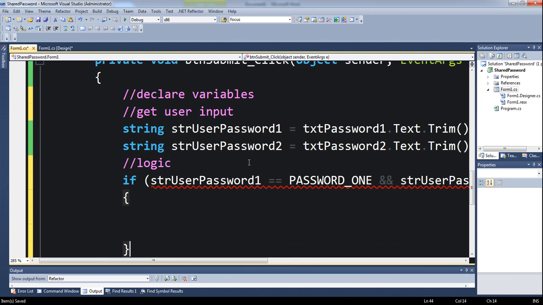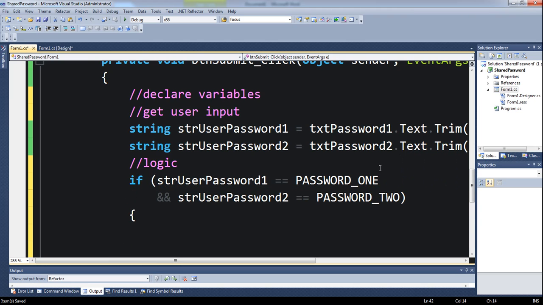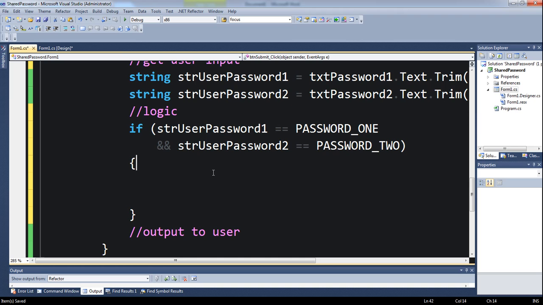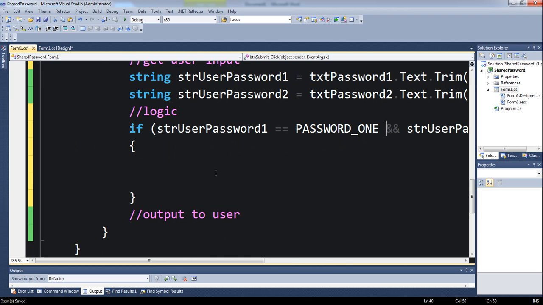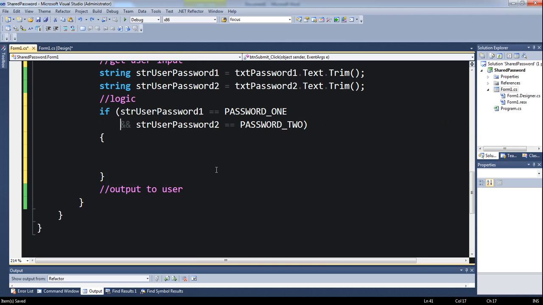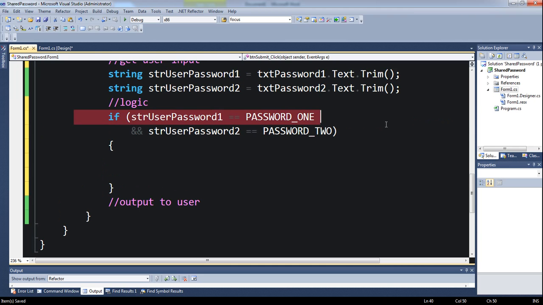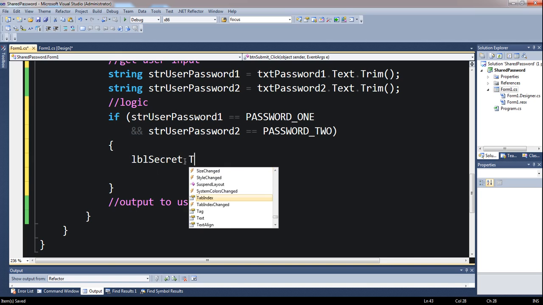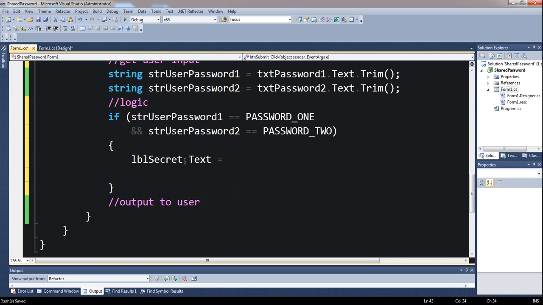Now we're kind of running out of room. Maybe your font isn't as big as mine. You can actually split that up on the and sign. If that's too hard to read, leave it all in one line. That's fine. But a lot of people like to split out their if statements because then they can see, oh yeah, both of these conditions are where it's at. Now that they've both been matched, we can say lbl secret dot text equals, and then our constant that had the secret in it.